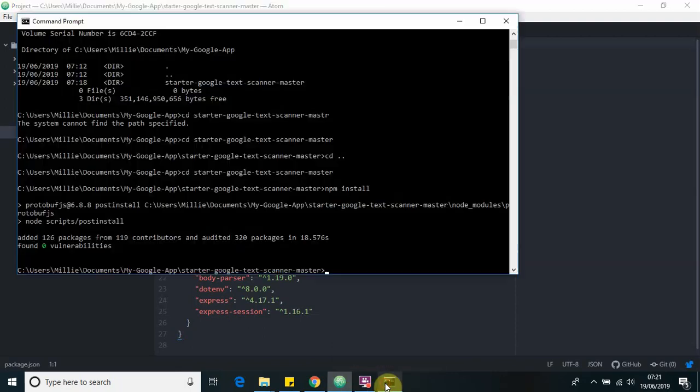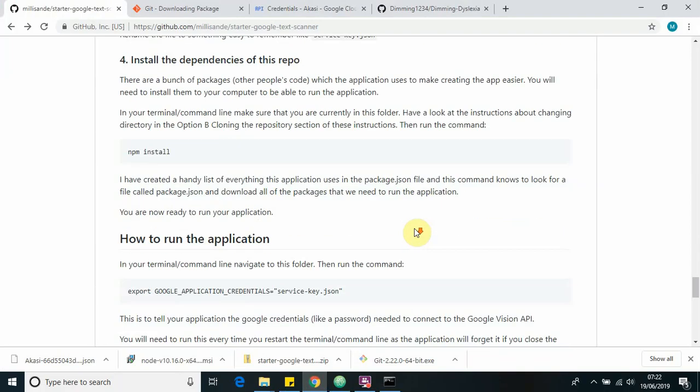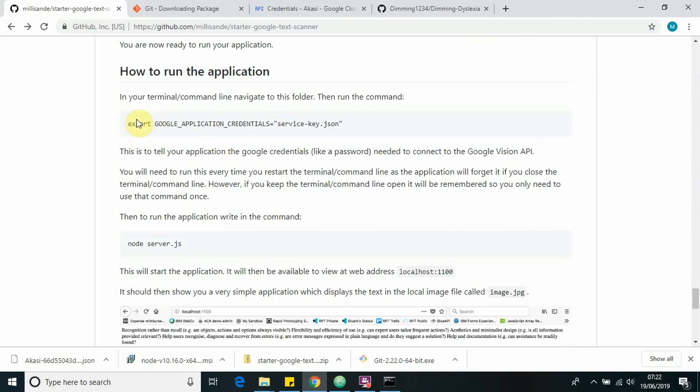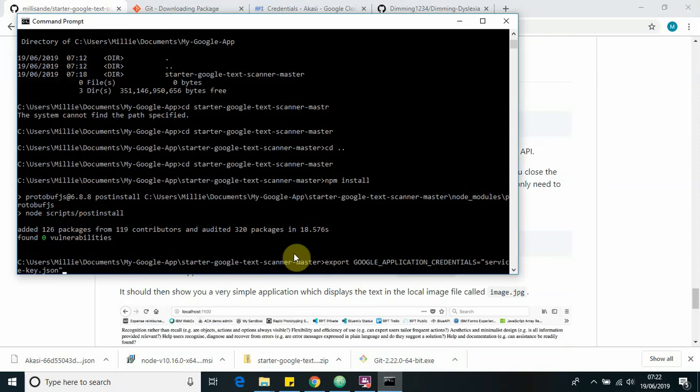So let's see how it's doing. Ah, excellent, it's all done. So now, what's the next step? So we first need to run this script here. This is going to tell our application to use our Google password, basically.